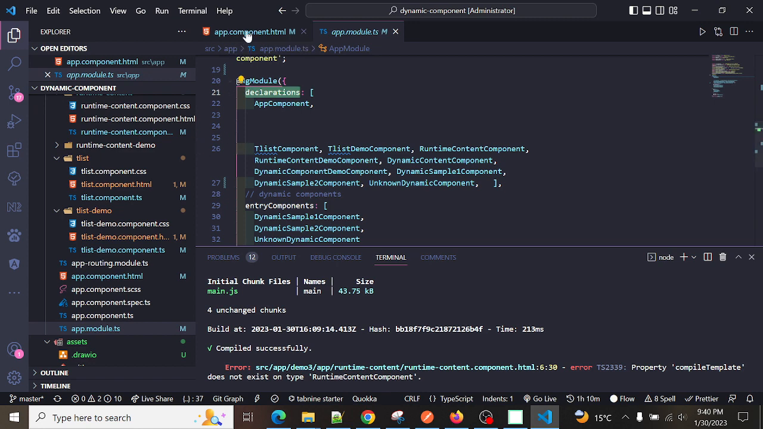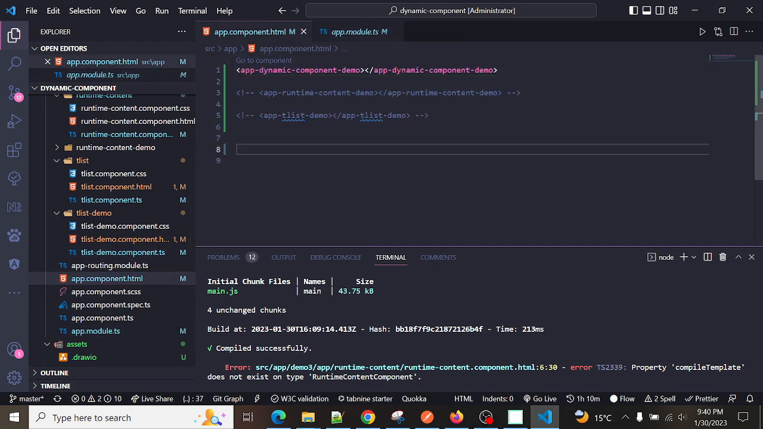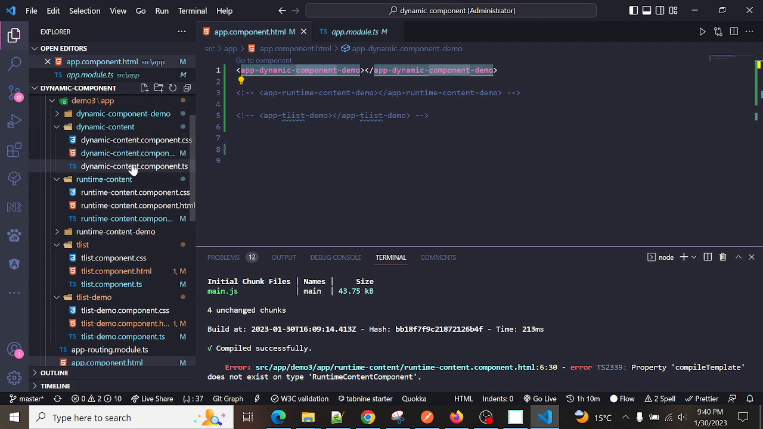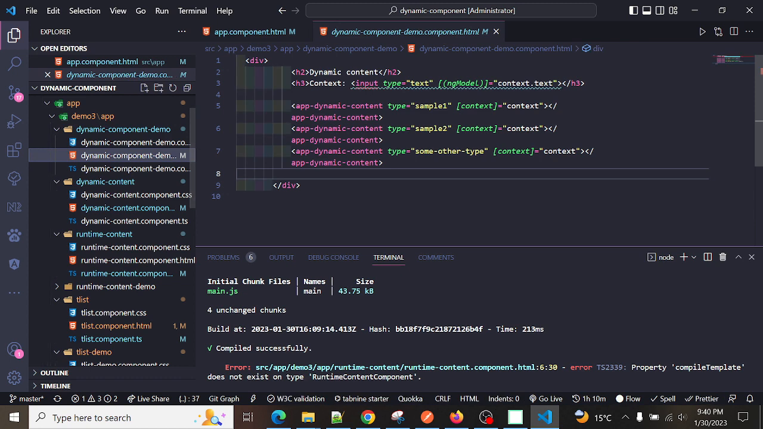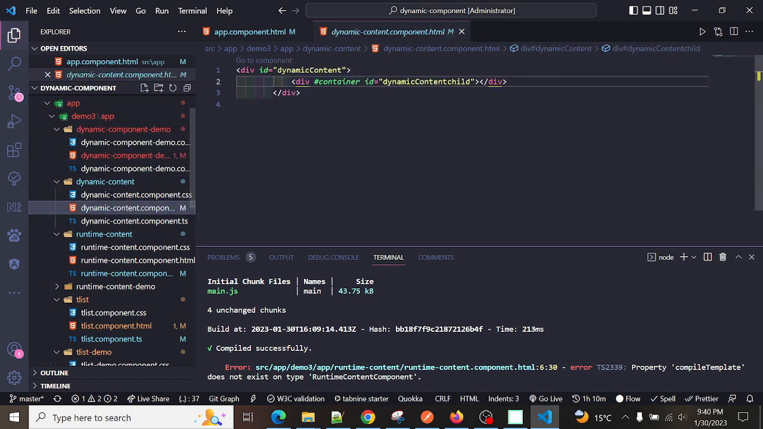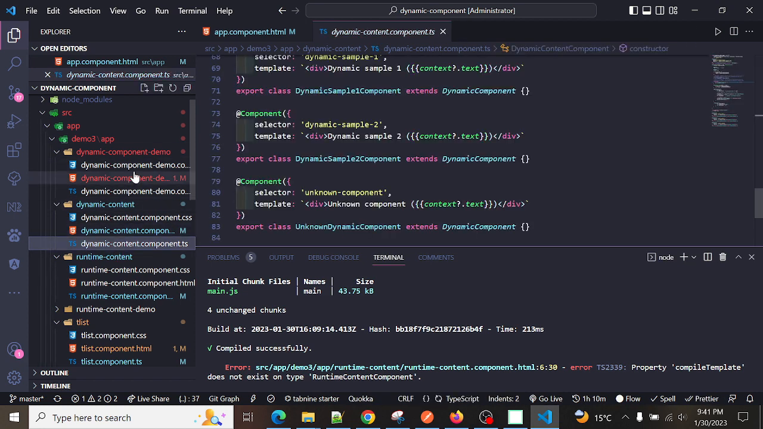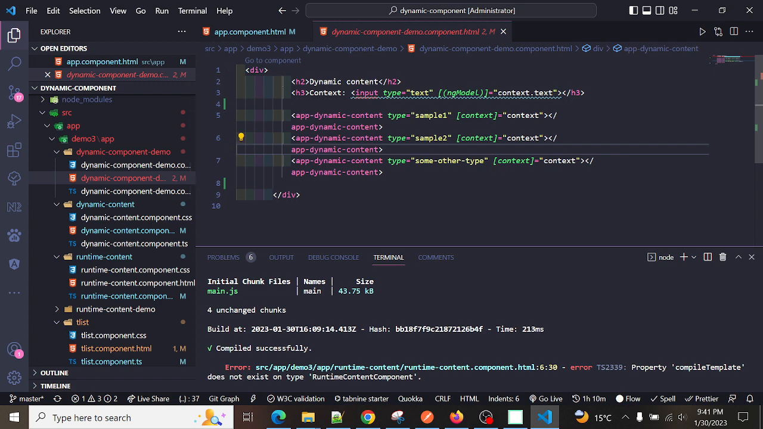So now we are going to create a dynamic component. Let's see how it is working. The first component is the app dynamic component demo. This is the component that we are going to work with from here. Here we have created a context property, and these are the dynamic components that we have added.